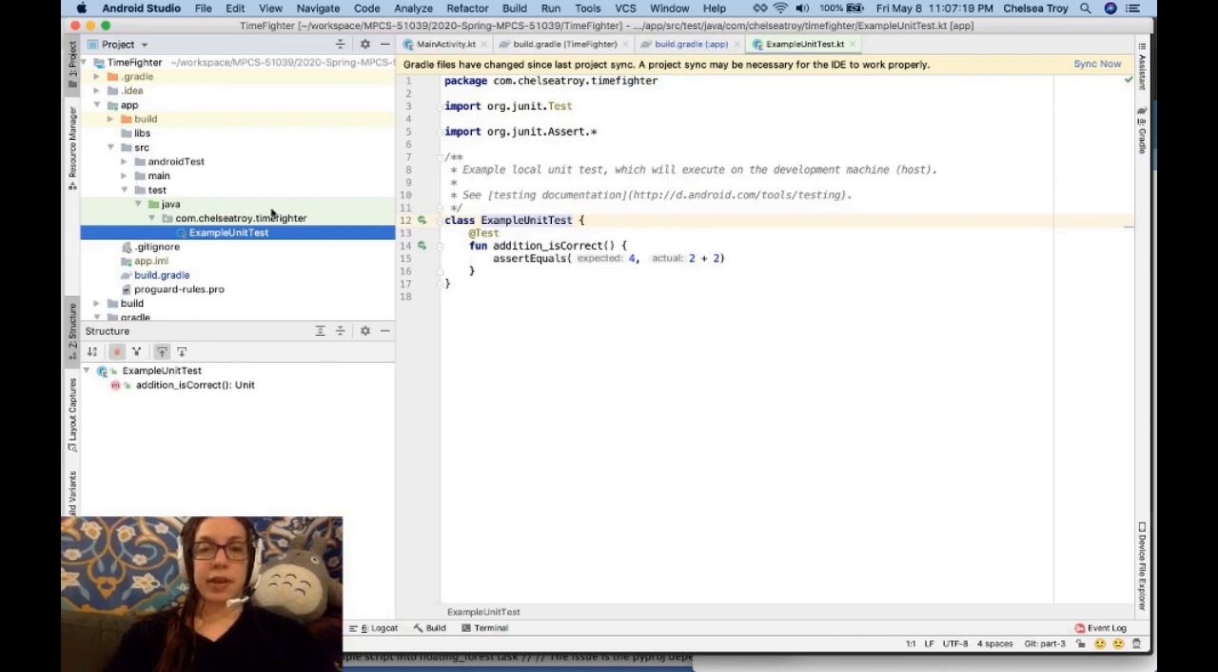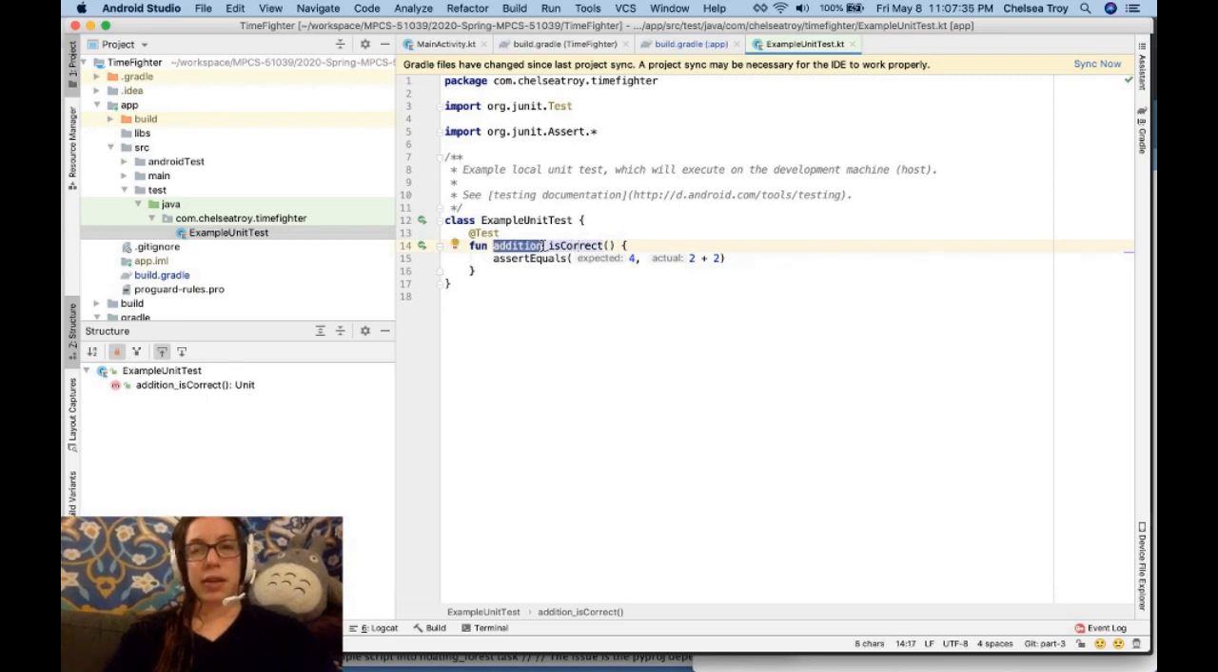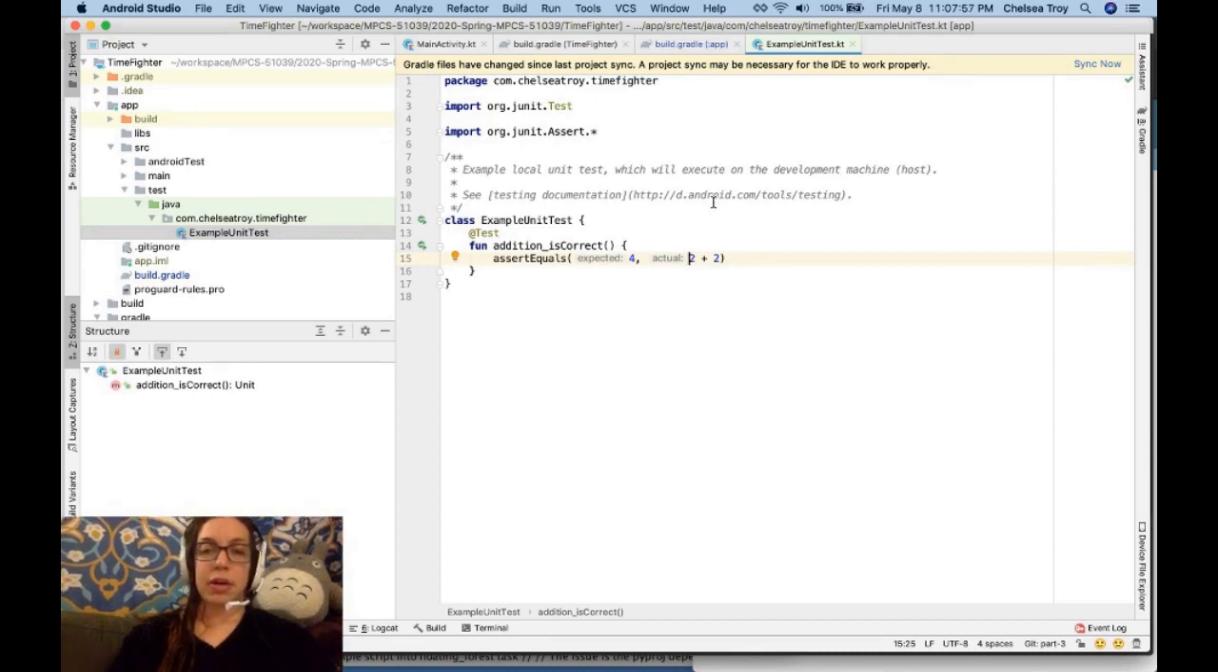So it says ExampleUnitTest here. And then there's an annotation on top of my test function, @Test. The test name is addition_isCorrect. I don't love that as a test name, but this is just an example. And then we have our assertion: assertEquals(2 + 2, 4). Note that we put our expected value first and our actual value second. In Kotlin, you don't necessarily have to use the argument labels, but Android Studio fills those in for you. And that's what these two things in gray are right here.